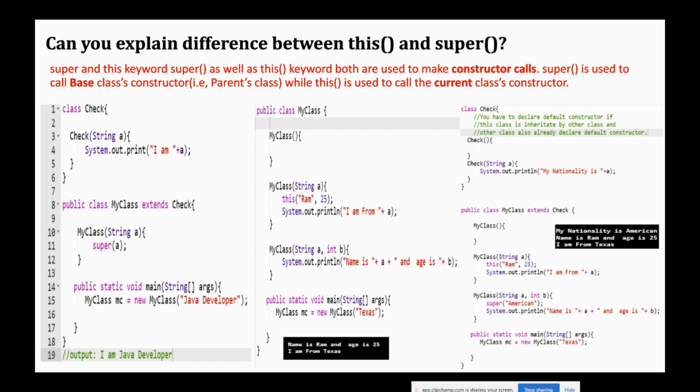So we have a class called Check with constructors. We have two different constructors, Check and a parameterized Check with string a: my nationality is a. Now MyClass extends Check. This is very important to notice: when your parent class Check has an empty default constructor already, you also have to create a default constructor in your MyClass. Otherwise, it's going to throw an error.